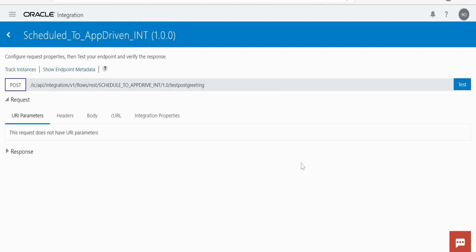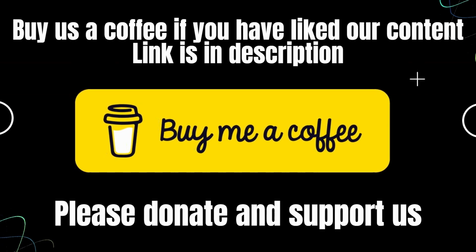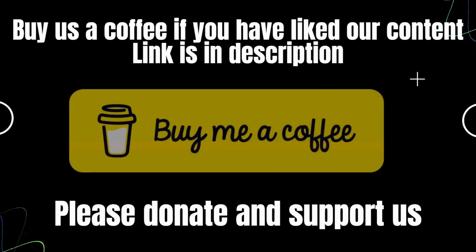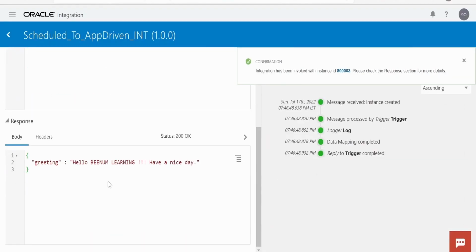So here in the testing window, we are getting the option to test this integration like any other integration which is exposed to our REST protocol. We need to click on this body, provide the details. In our case, the JSON is accepting only the name key and the value will be the name. So in our case, value is VNAM learning. Click on test. I'm getting the greetings back.